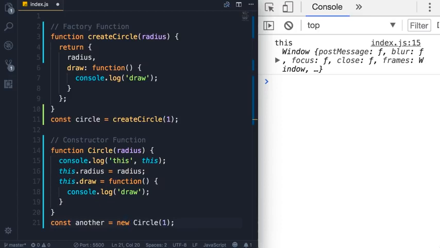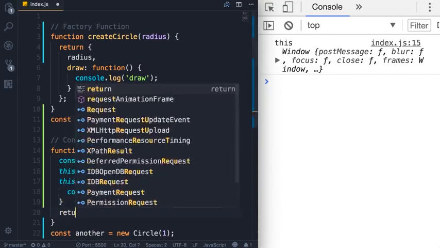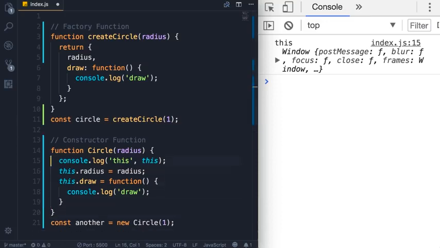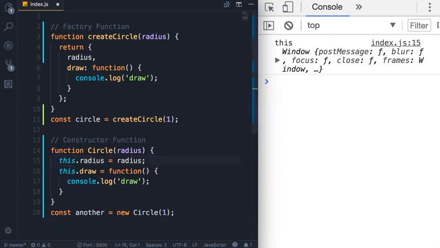First, this new operator will create an empty object. Then it will set this to point to that object. And finally, it will return that object from this function. So note that here, we don't have an explicit return statement. We are not returning this. This will happen automatically when we use the new operator. So let me delete this. Also, we don't need console.log here.